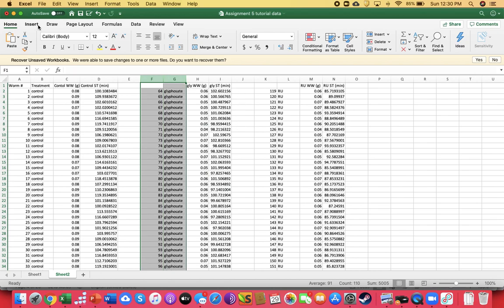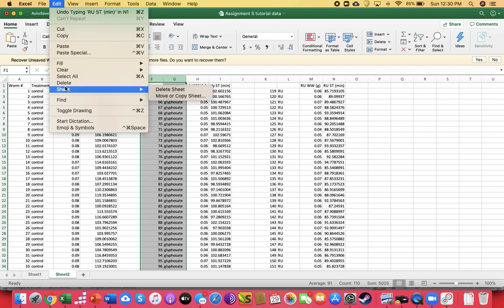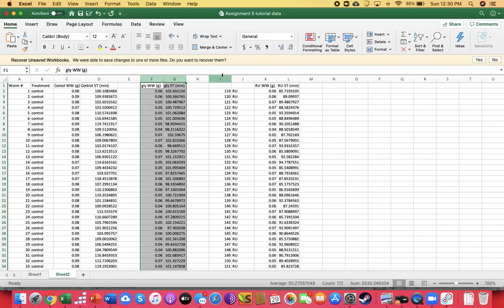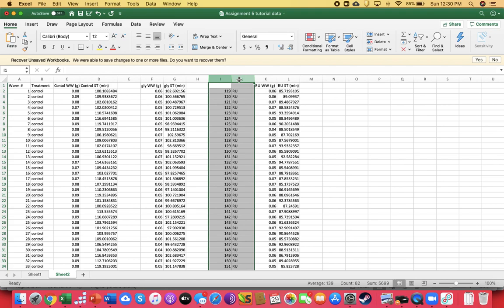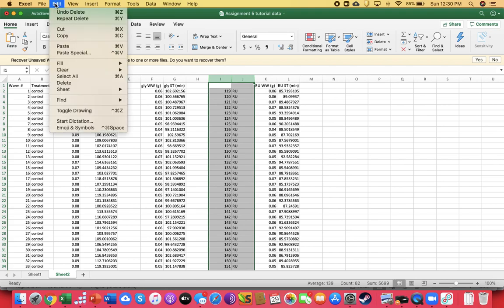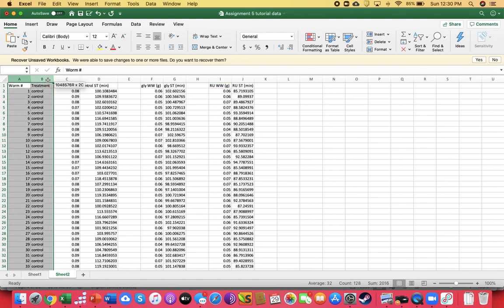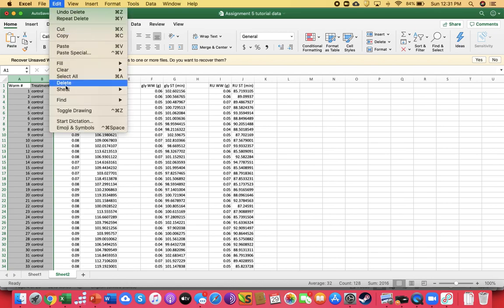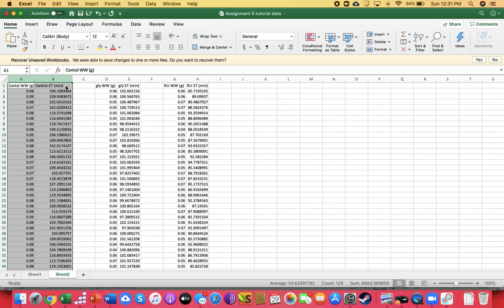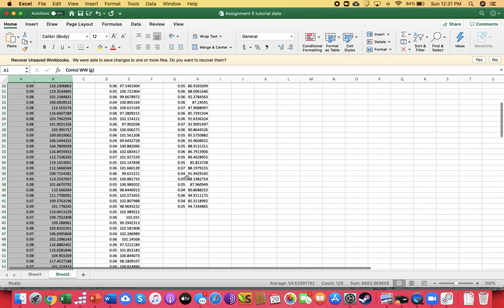All right, so now if we wanted to be super OCD, we could delete these columns right here, because we've got our labels right here, which tell them what they are. It makes our data look a little neater and cleaner. And all I'm doing is I'm going to edit, and I'm doing delete, and there we have it. We don't really care about worm number at this point, so I'm going to go over to edit. I'm going to go to delete. All right. And then I'm going to hit save.